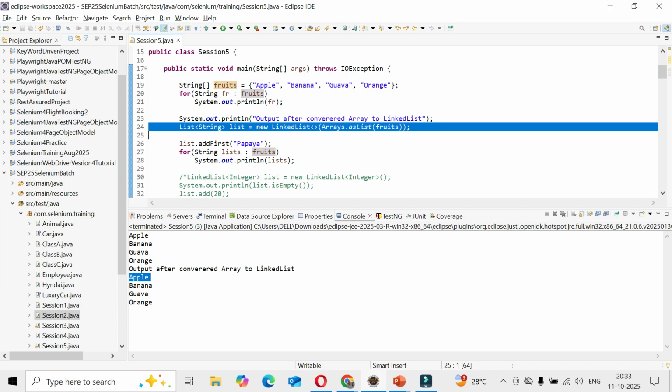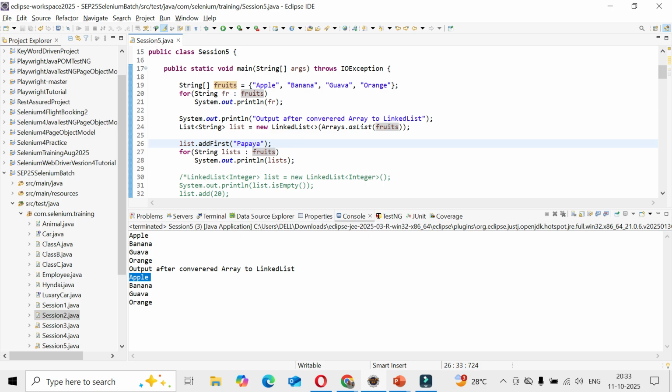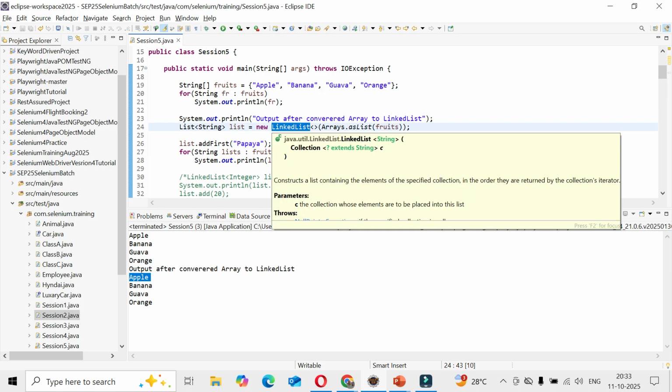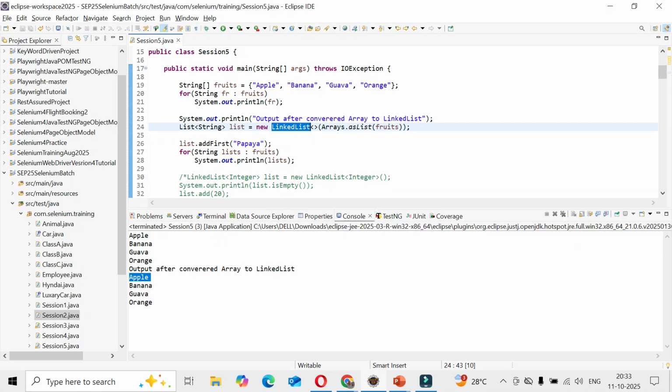Apple can add it, will not be a problem. ArrayList, LinkedList, Arrays.asList fruits. That is perfectly fine.